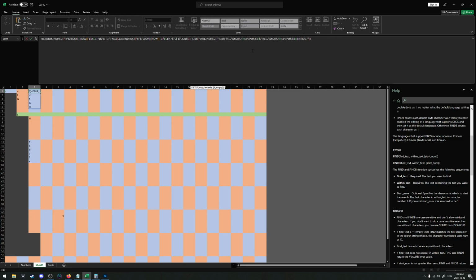And then, yeah, I think this is going to work. Okay. So I take that, and then I do path 1 does not equal fast. There we go. I think that actually works.